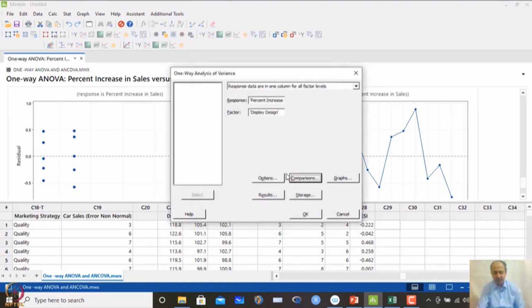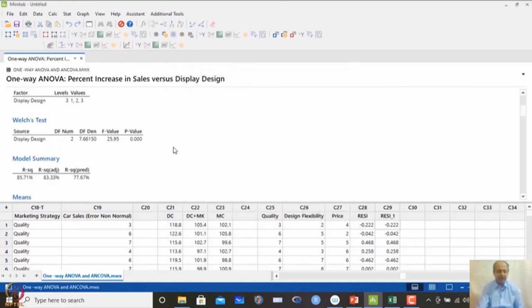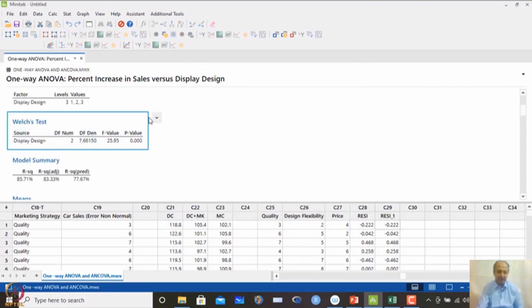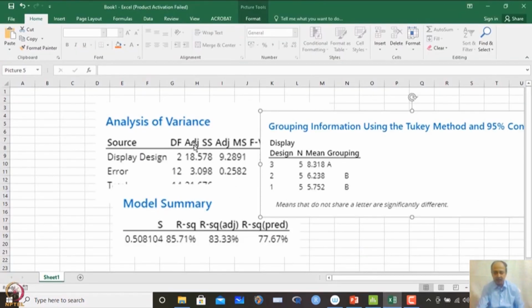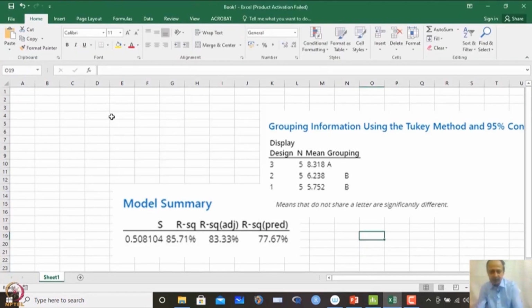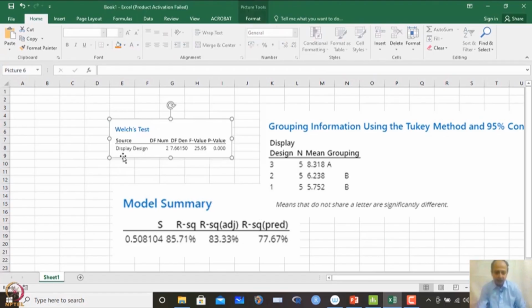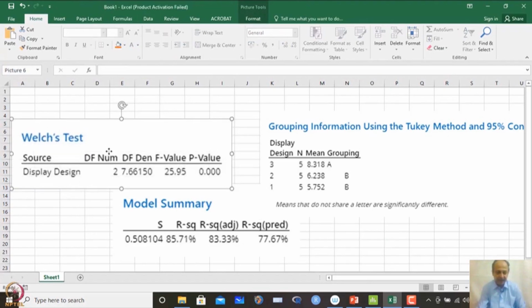So, if you click OK over here, that takes care of heteroscedastic information, and if you click OK over here, what you will get is that Welch statistics will be given over here. So, you will get this information, copy as picture over here, and I can just paste the information. So, what we get from the Welch test, in case variance is not constant.